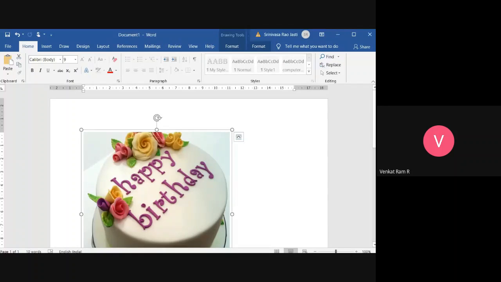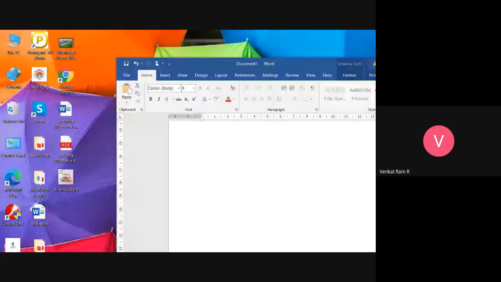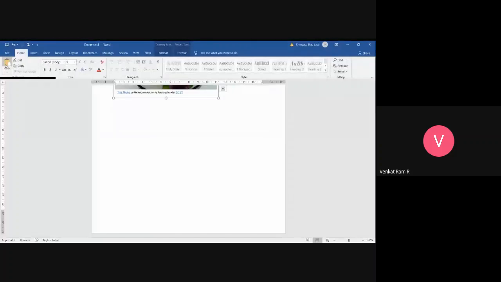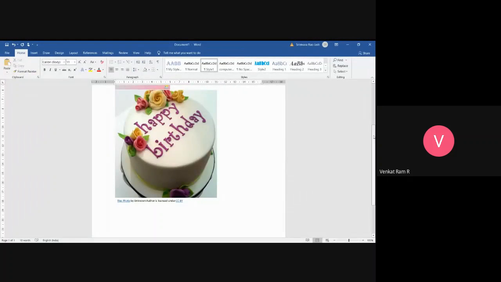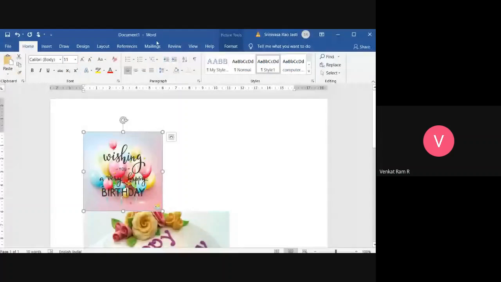Suppose I am copying a document. I'm just copying it. I just copied an image, whatever the image is on desktop, now I'll click on paste. If I click on paste, I'll get an image automatically. Can you see it? So I just copied the image which is on desktop and I am pasting it.